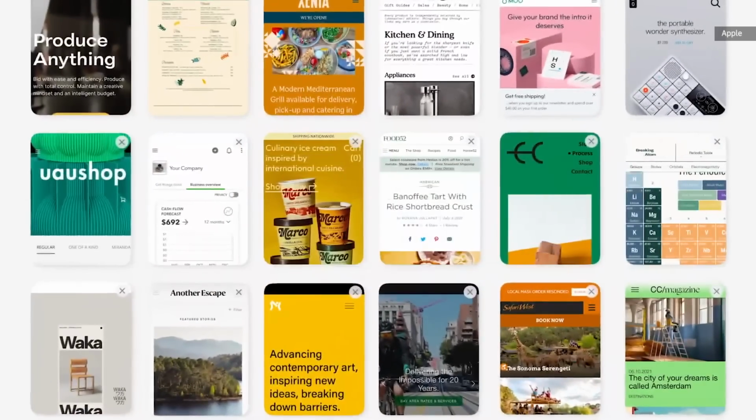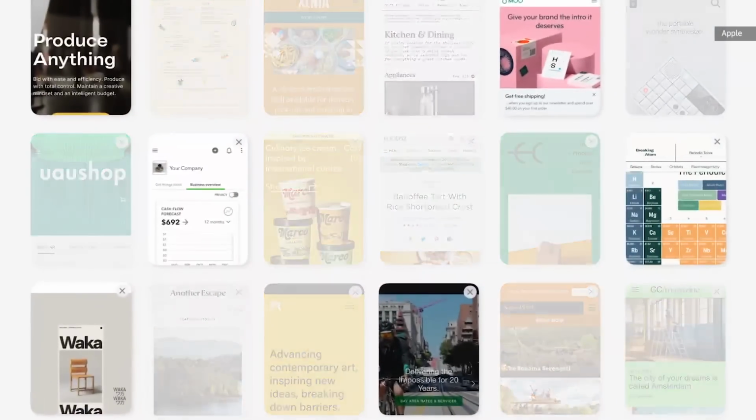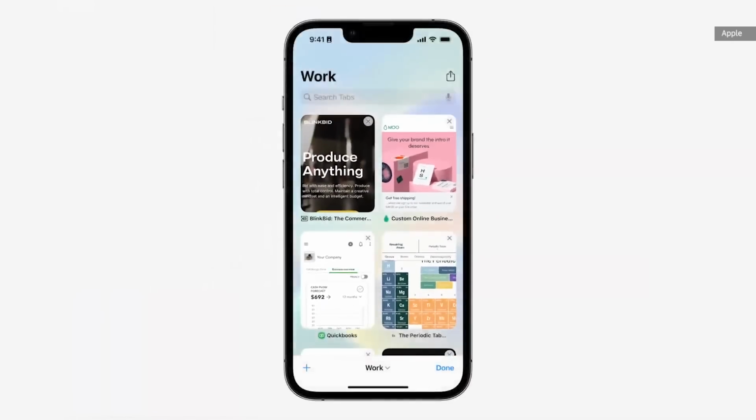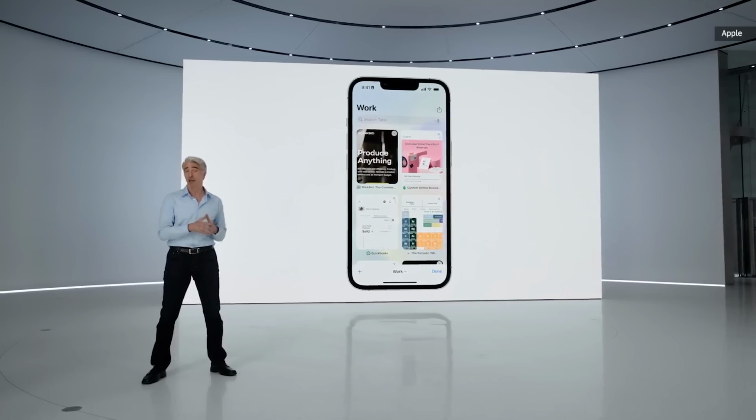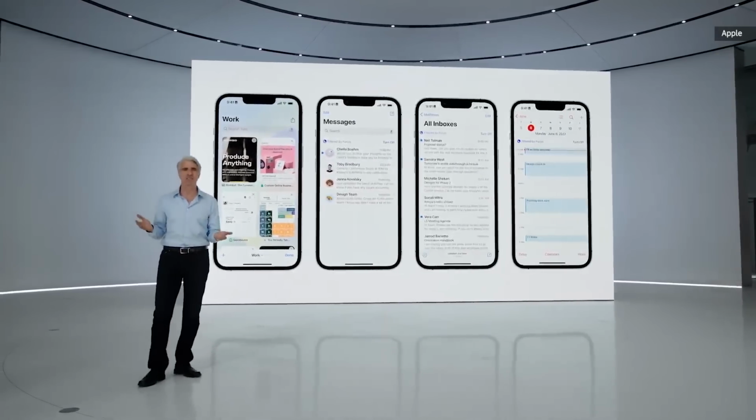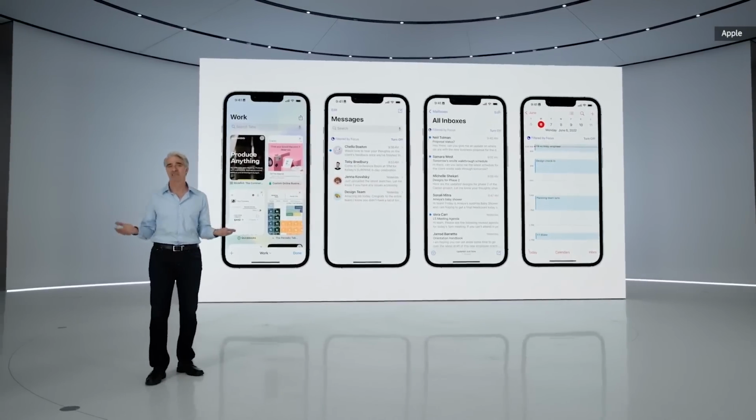Instead of seeing all of your websites, you can turn on the Work Focus filter and see only the tabs that relate to work. And you can filter not just tab groups in Safari, but also conversations and messages, accounts and mail, and events and calendar.